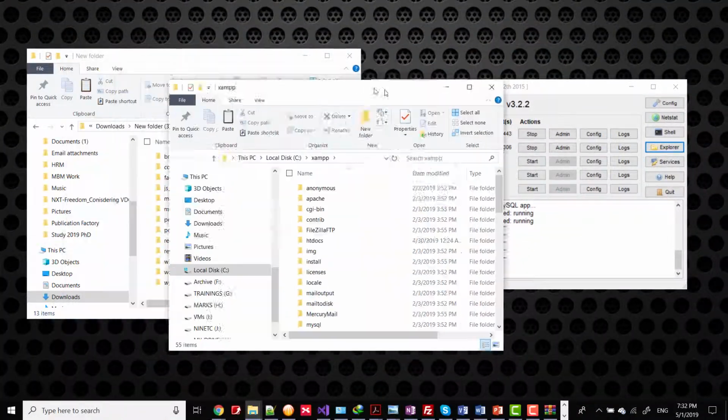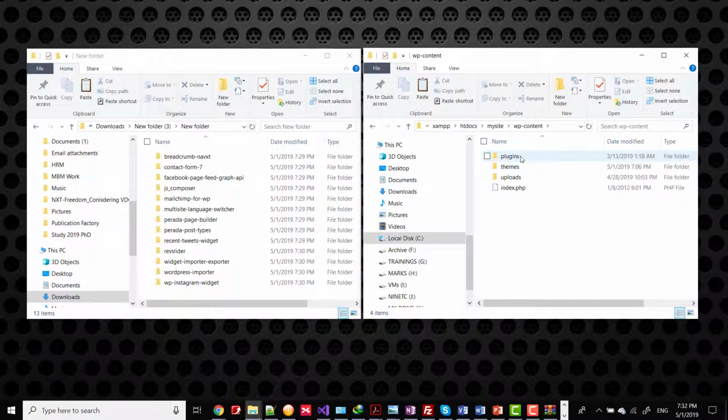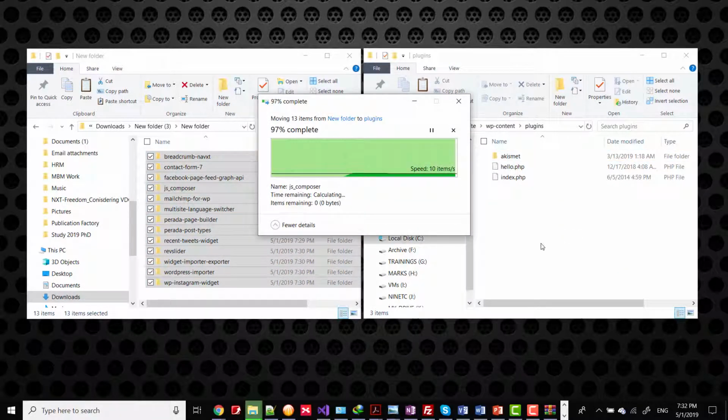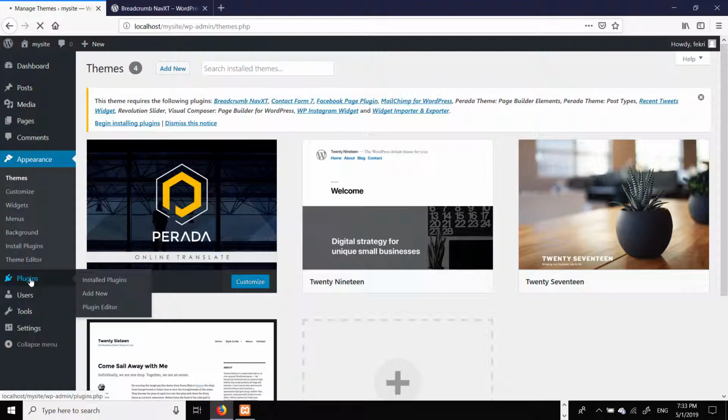Once you have downloaded all plugins, explore to the path of the plugins. Once you're there, copy plugins folders there. You would need to go to your admin area of your WordPress again.